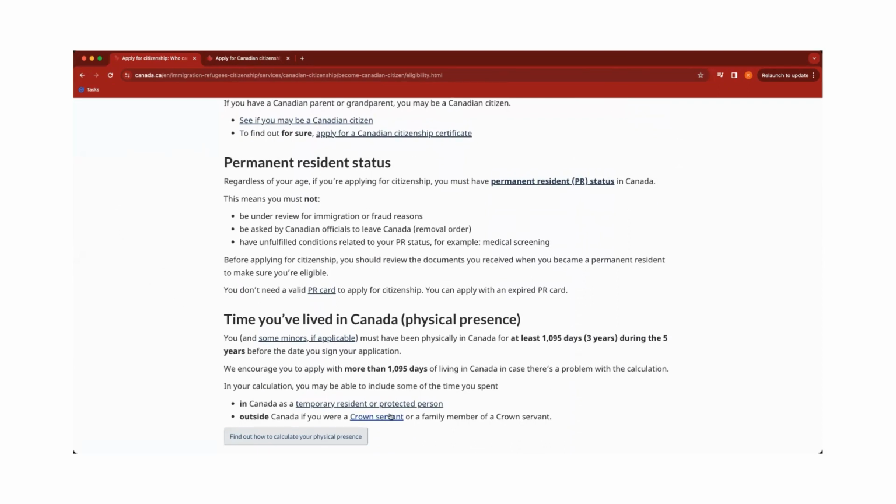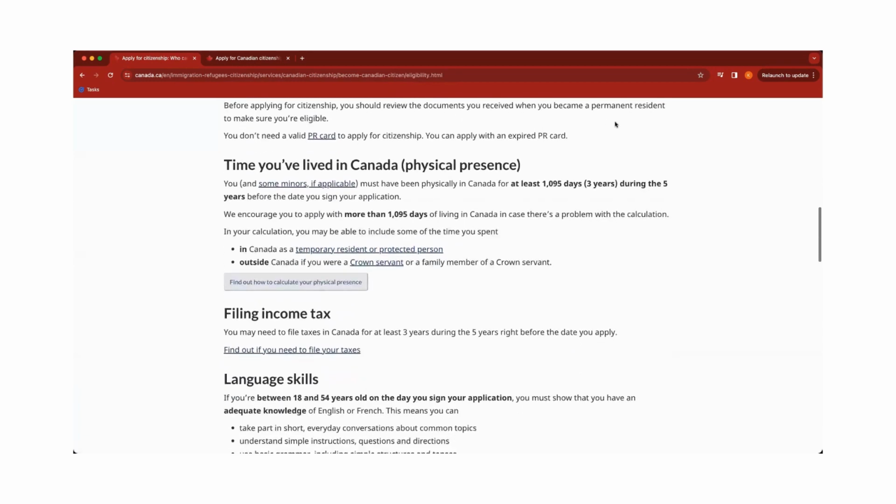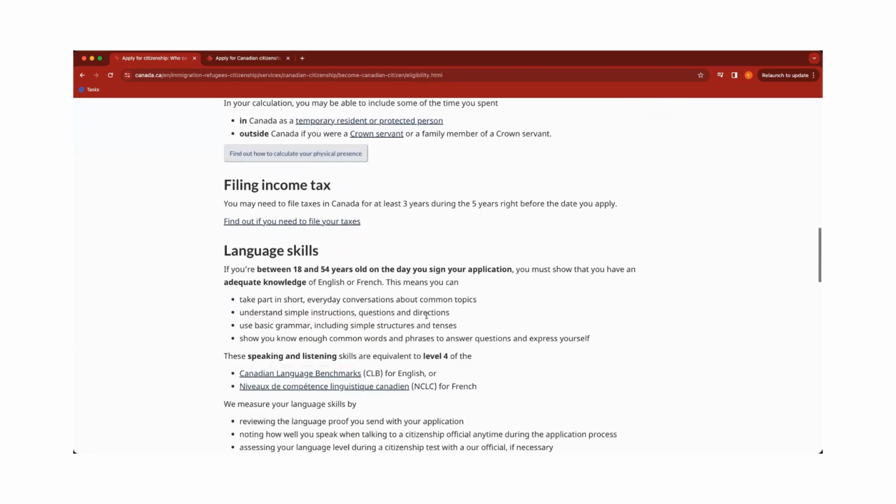That you have to please go through those. And the physical presence is quite important. When you're submitting the application, you have to give all the days. You have to clearly mention all the days you're in Canada and out of Canada, and there's a calculator that calculates your physical presence as part of the application.